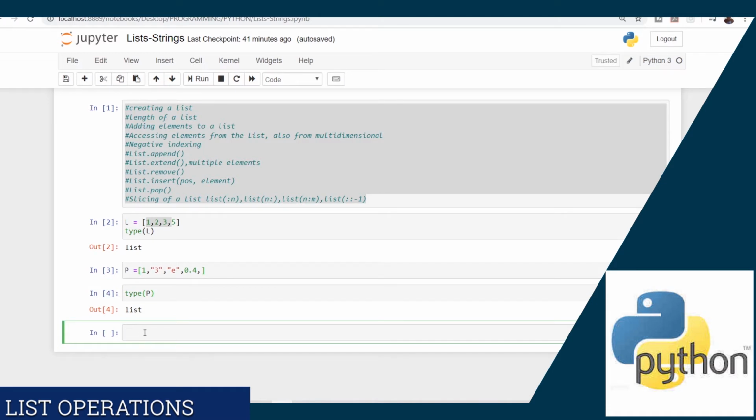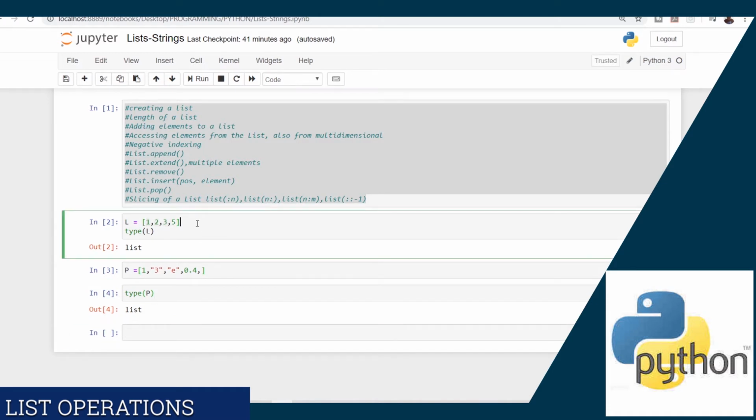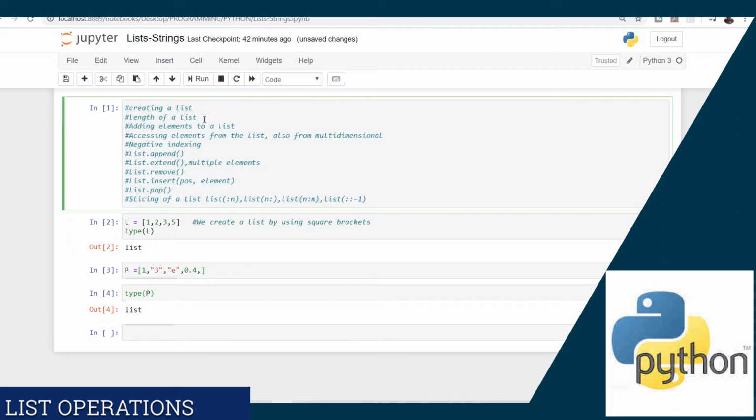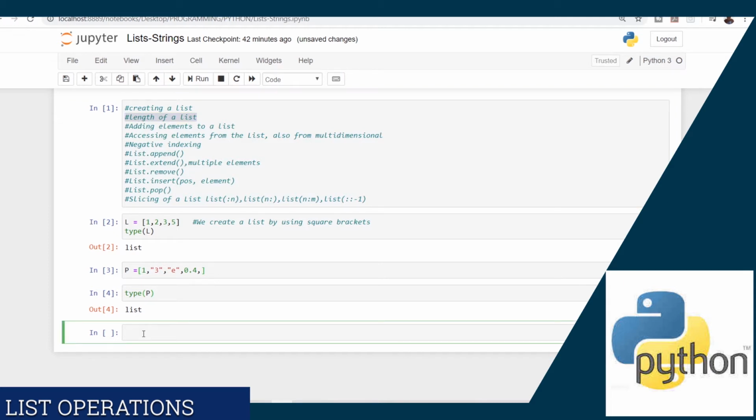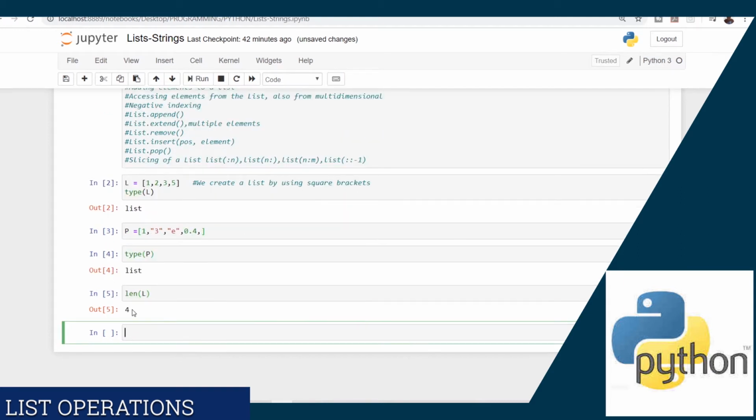Now that we know how we can create a list, we can make a comment here that we create a list by using square brackets. Now let's look at how we can measure the length of a list. To measure the length of a list, we'll use a Python built-in function, which is len for length. So we can say len of L, and that will give us 4.